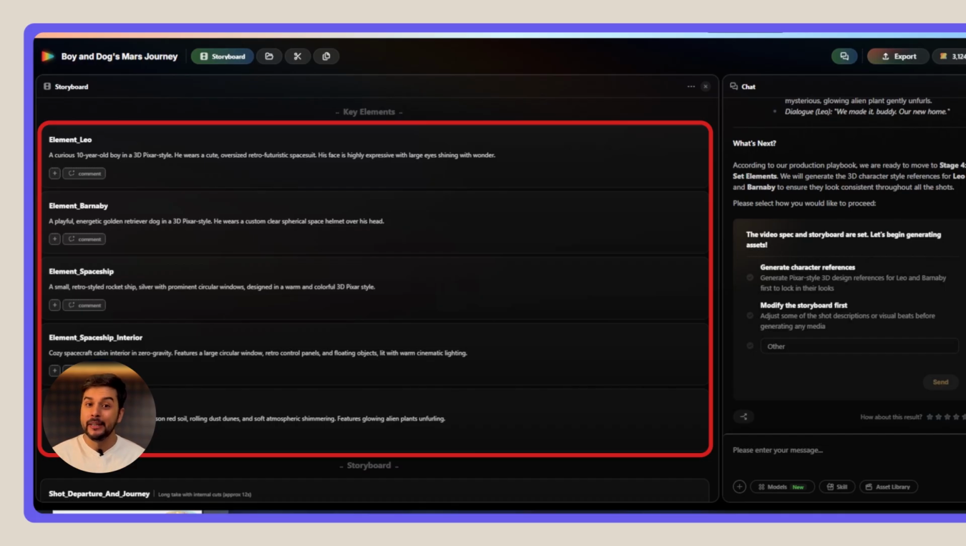Look, there is element Leo, element Barnaby, element spaceship cockpit, and others. Now why does this matter? Think about what happens with other AI tools. You generate shot 1, Leo looks a certain way, and then you generate shot 2, and suddenly Leo has different hair, different eyes, a slightly different face.